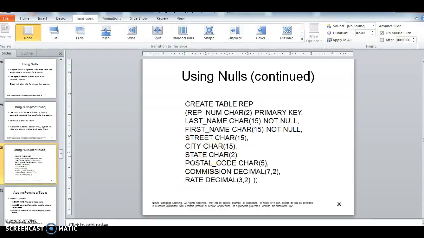Obviously, the rep num is a primary key. It's automatically flagged not to be null. The last name and first name are also automatically flagged not to be null. So I can enter in these rep information, and then, for instance, the street, city, state, postal code, commission decimal, and rate decimal aren't required to be not null, though the decimal and the rate decimal will yearn for an actual number entry.